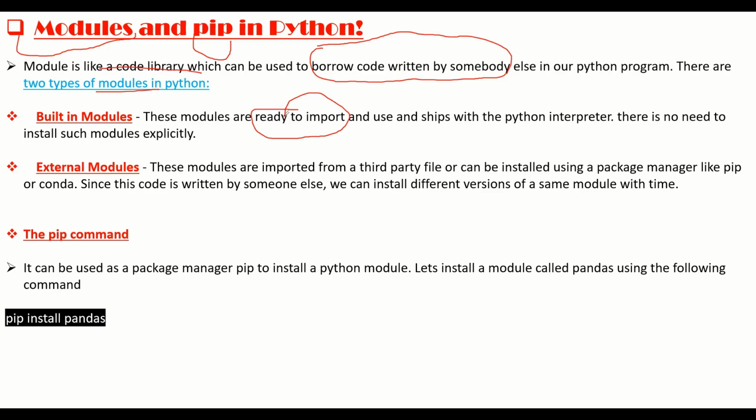While on the other hand, external modules are imported from a third-party file, or can be installed using a package manager like pip or conda. So in this video, we will also discuss what is pip. Since this code is written by someone else, we can install different versions of the same module with time.